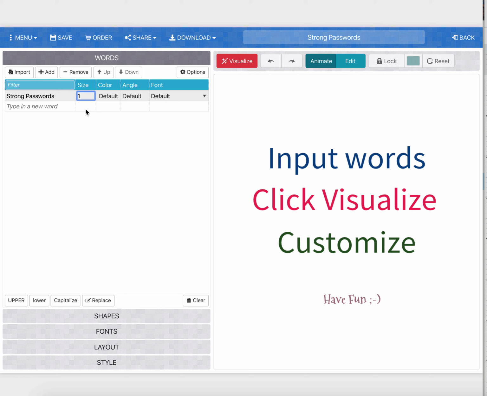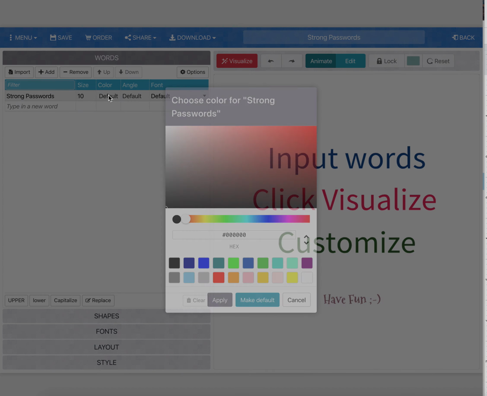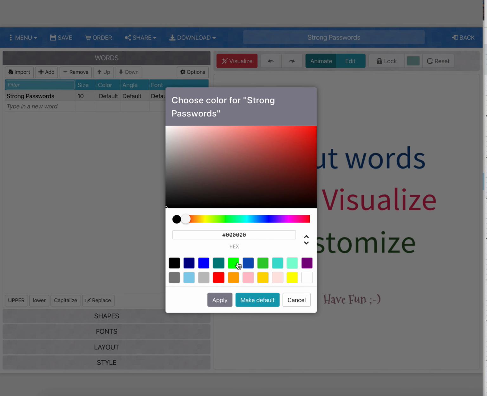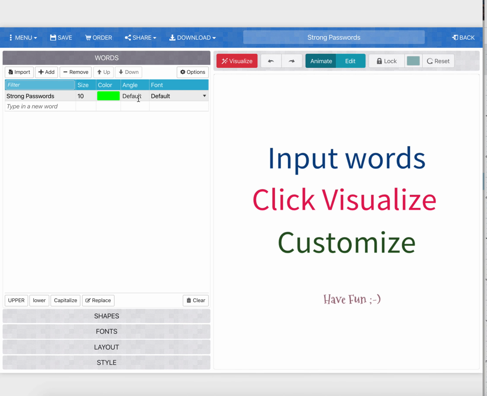I want to make this a 10, okay? So what that does is the size makes those words larger than other words. And then I'm going to go to my color, and I'm going to change the color to the color I want it to be, right? So I'm going to click apply, and we'll talk about the angle and the font later on.